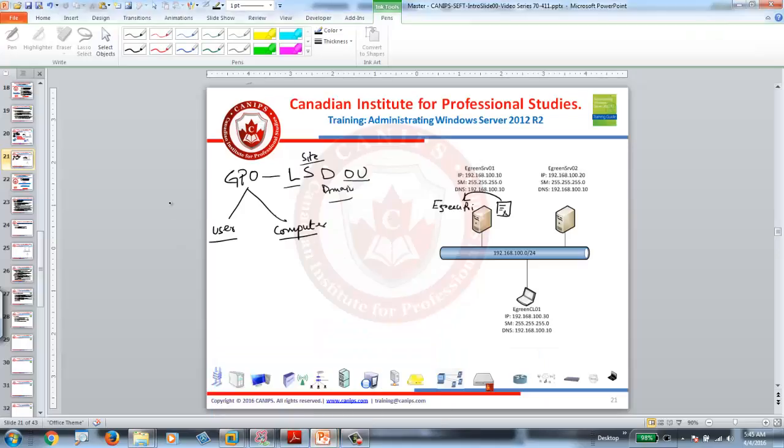Now, how does it apply to computers? Going back to our whiteboard, user settings are applied every time the users log in, and computer settings are applied every time the computers start up. So this is one thing. Now, if you don't want to wait for the user to log in or the computer to start up, since maybe users might be busy, the second way is to wait for 90 to 120 minutes.